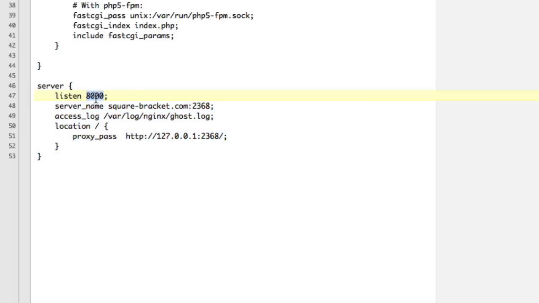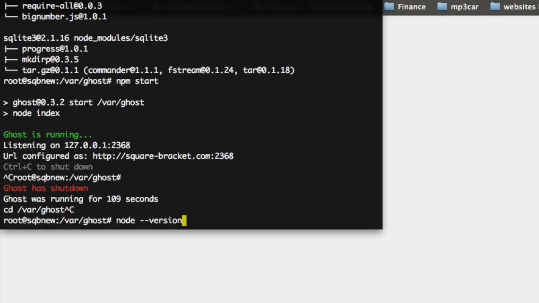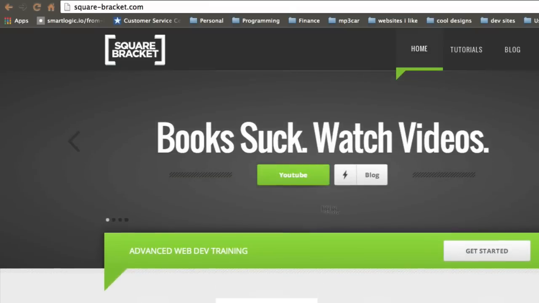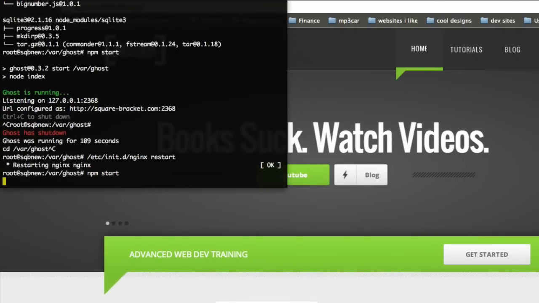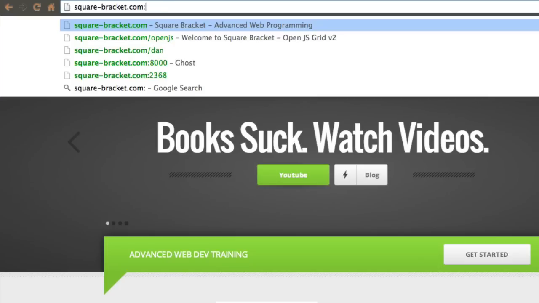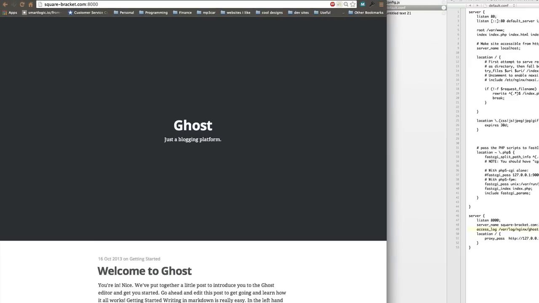So we're going to take 8000 from the browser, and we're going to pipe it to 2368, which is where it's running. So let's kill that. Let's restart. Here's all the commands I've been running. Yes, let's restart Nginx, and let's confirm that squarebracket.com is still working. And it is. So now we're going to npm start. And now we're going to go to :8000, which should proxy it over to 2368. Boom, Ghost, running. Great.